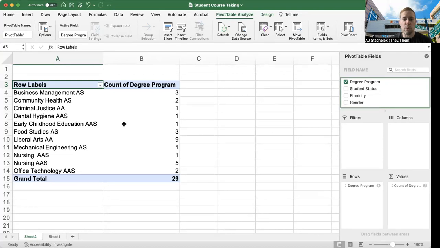All right, suppose we want to expand this and know, okay, so we have degree programs. What else can we know about students in those degree programs? Well, we could ask about student status. So does degree program and student status relate to each other? And how would we know? We would come over here to our variables, and we need to drop this somewhere to count it as well. And we haven't utilized columns yet.